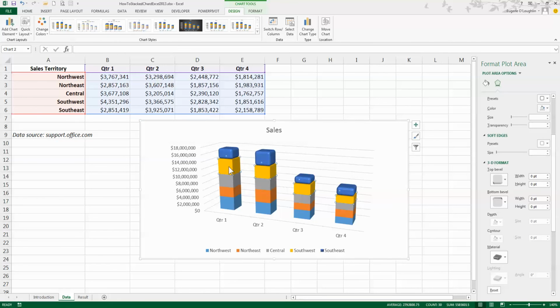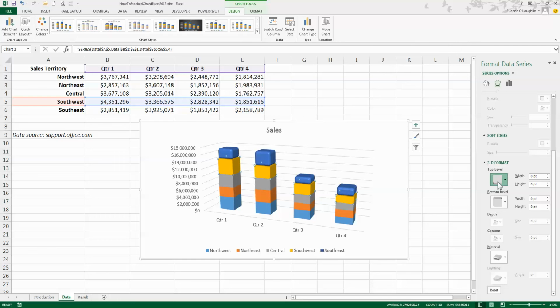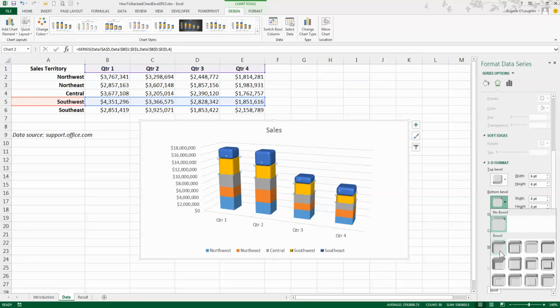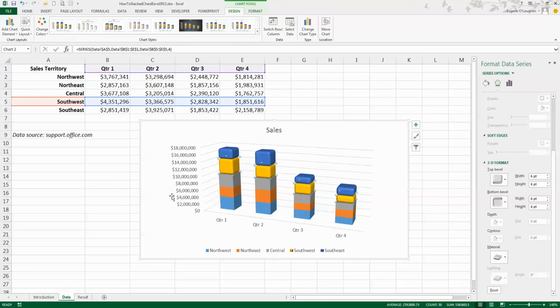So now I'm going to do the same thing again with the yellow or brown options here. Select them so you can see the little select tools on the corners of the boxes. Go to the top bevel 3D format option on the right hand side and click on bevel, the first one. You can choose any type you like, and go to the bottom bevel and do the same thing. And I can see now that my yellow boxes have changed.